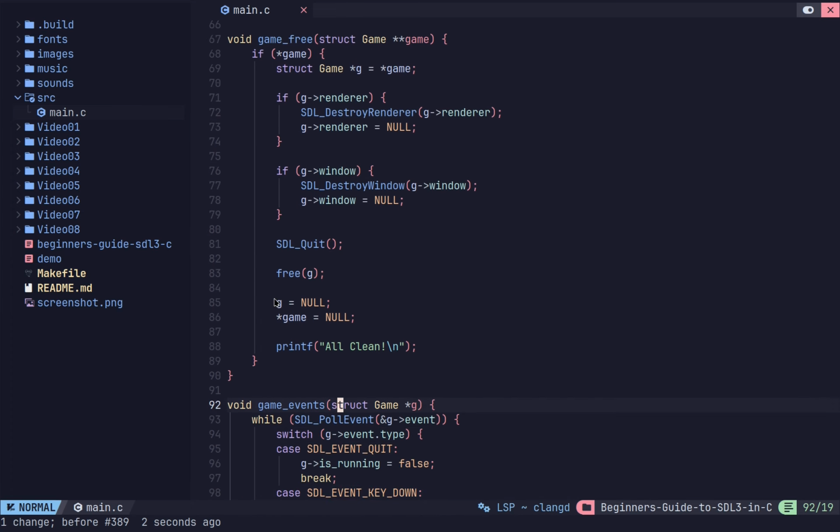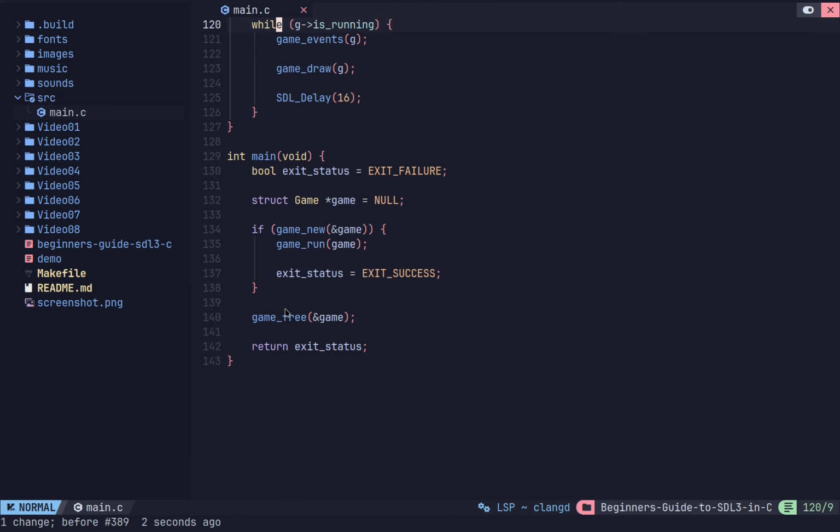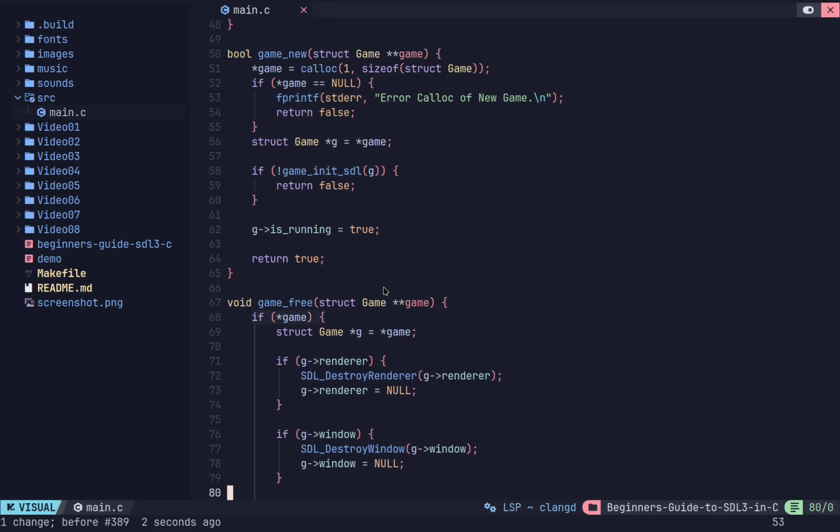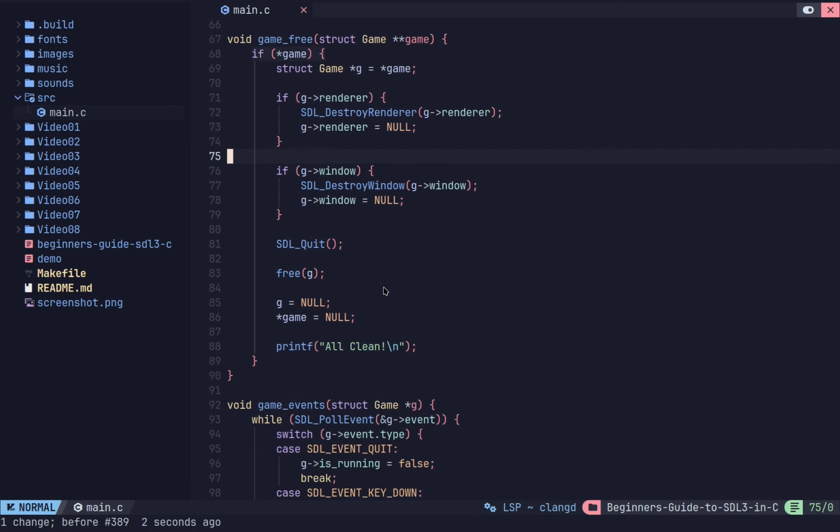So G right here is local to this scope. When I set it to null, that's cool inside of this scope, but G doesn't exist outside of this scope and it doesn't change the original one. But when I dereference game right here and set it to null, that's changing this guy right here. This is going to be null now. So that's why after free, it was set to null. That's what's going on there. That's why I send in the pointer to pointer.